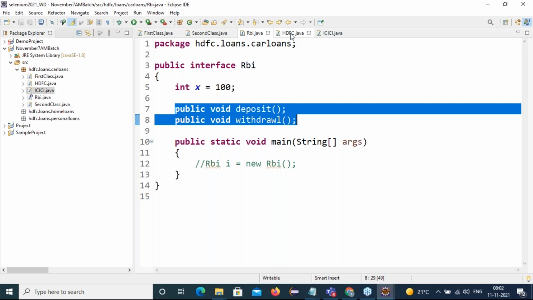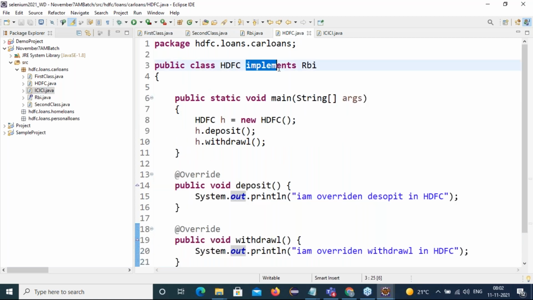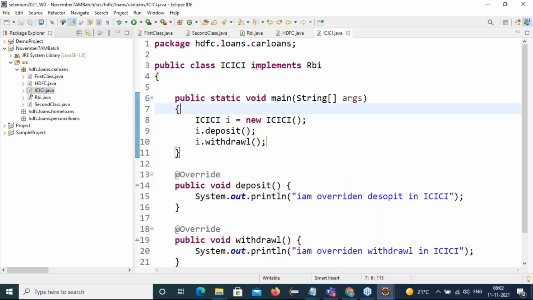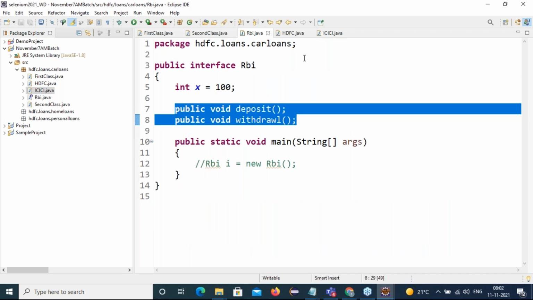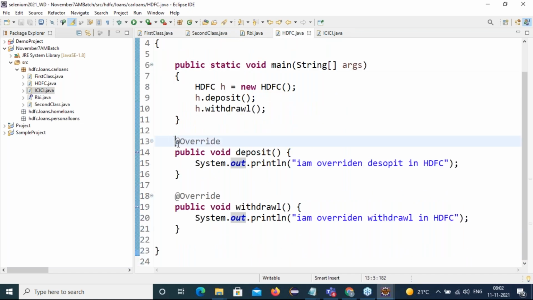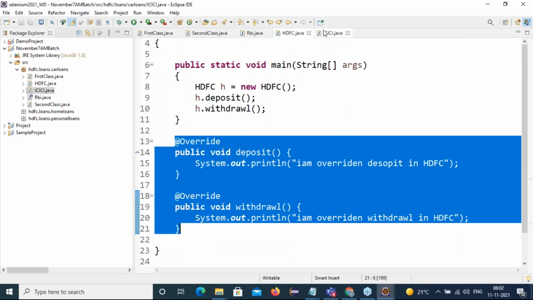That's why we implemented implements RBI here, and also implements RBI in the ICICI class. When we implement the interface, the child class shows an error asking, do you want to implement the unimplemented methods of RBI into ICICI or HDFC? If we click on add unimplemented methods, all the unimplemented methods in RBI will get implemented in these classes. Understanding, friends?